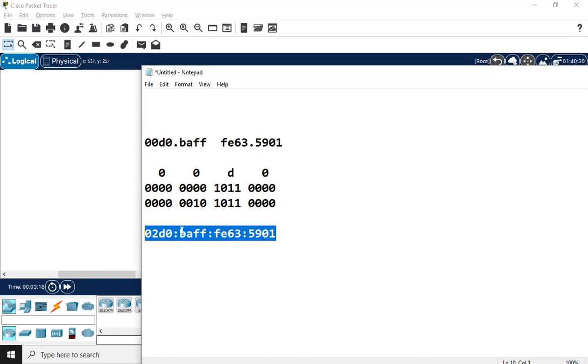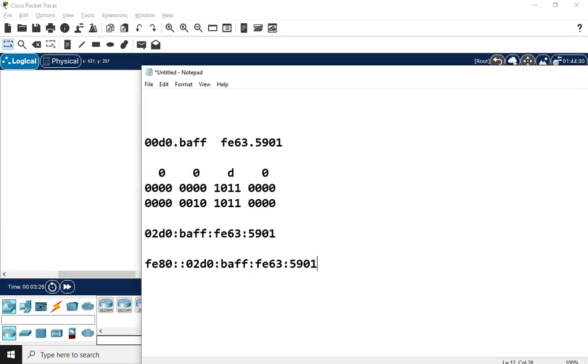Now to make it as the IPv6 address, the link local address, they'll add FE80 double colon in front and this value. So this is the address.